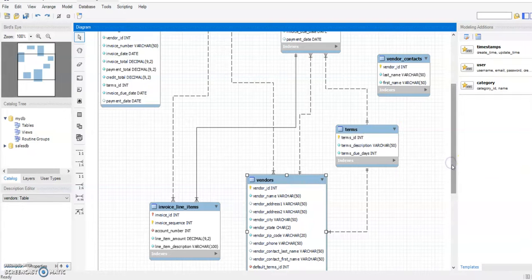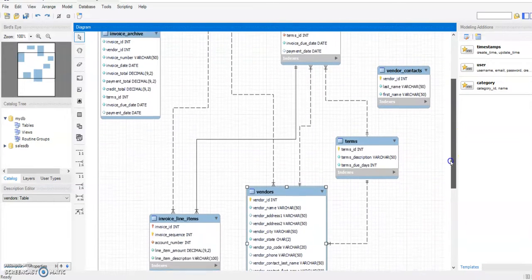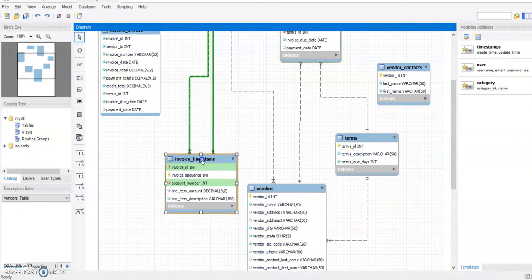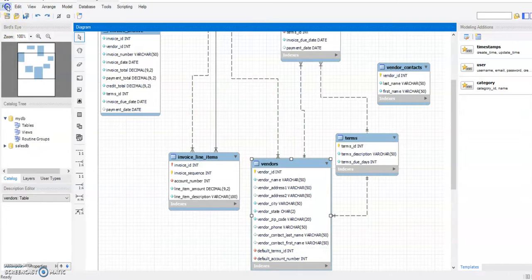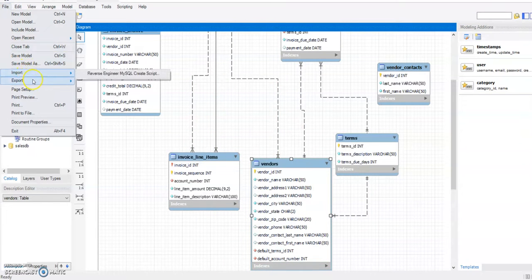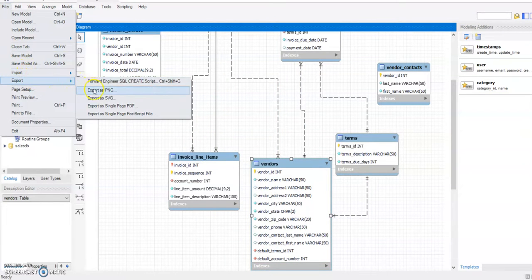Oftentimes, I also get asked, how do you export the ERD from MySQL Workbench? So exporting this is pretty easy. What you can do is you can go over to File and then click on Export, and then you can click on PNG, or you can also export it as a PDF, whichever you prefer. So yeah, that's how you can reverse engineer a database and then have it exported as an image file or a PDF.